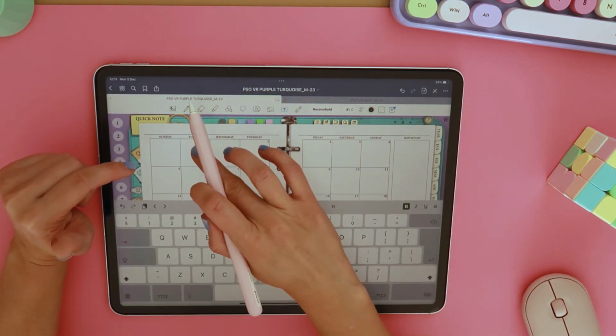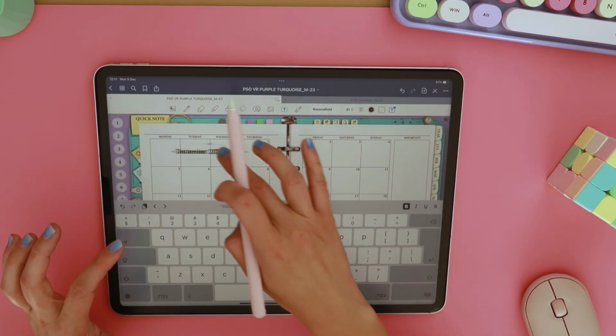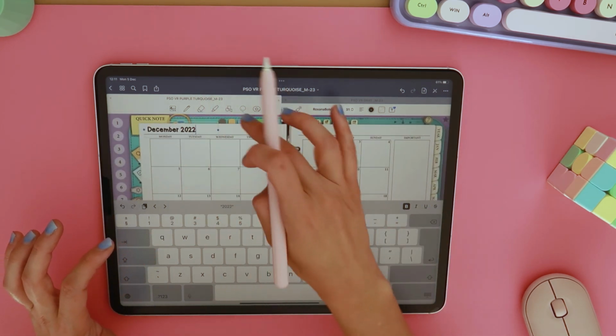So you can just create a text box and write down December, oops, let's make this bigger, December 2022. And that's how you're gonna know what this spread is.